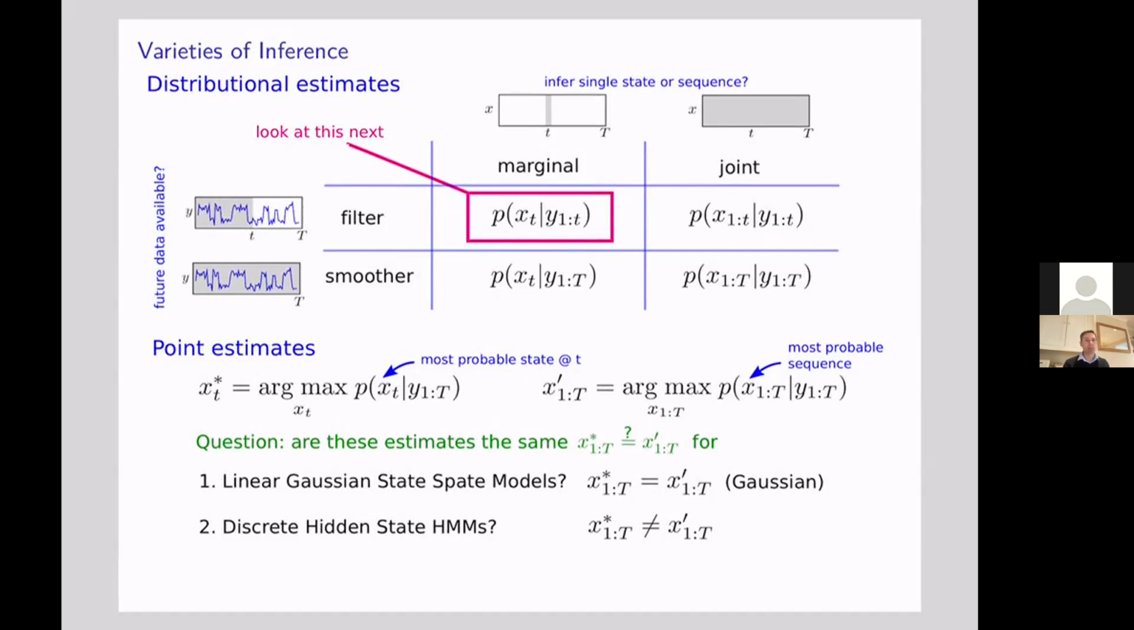Then once we've covered inference, we're then going to talk a little bit about learning before we wrap up this section of the course.